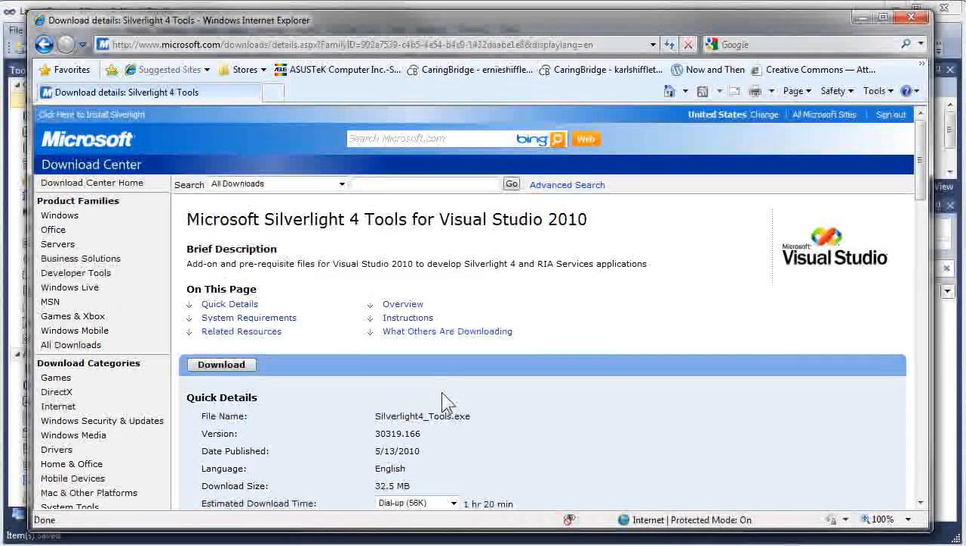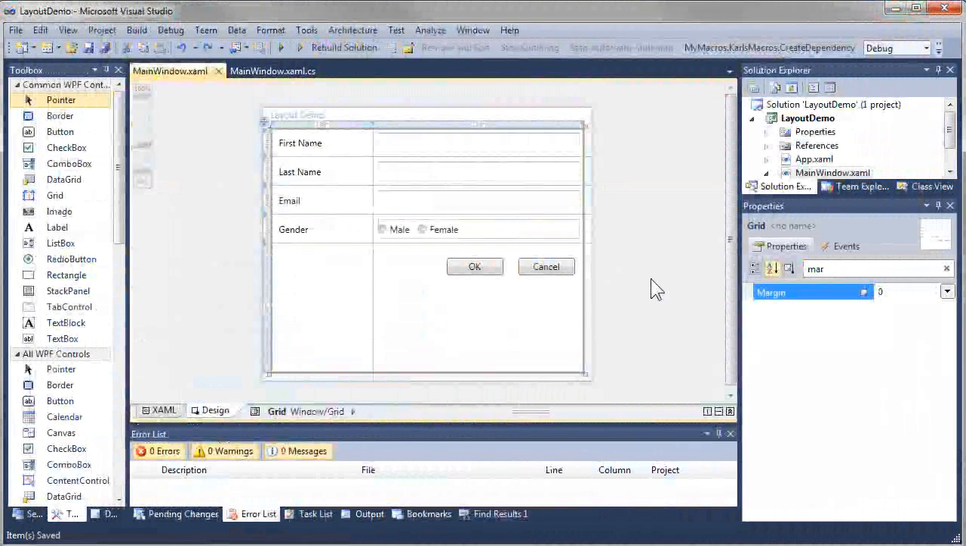The WPF and Silverlight Designer team puts new software and also fixes inside of these downloads of the Silverlight tools, so you always want to make sure, even if you're strictly a WPF developer, that you stay up with the latest version of the Silverlight tools. Alright, so let's take a look at some of the features that they've added.